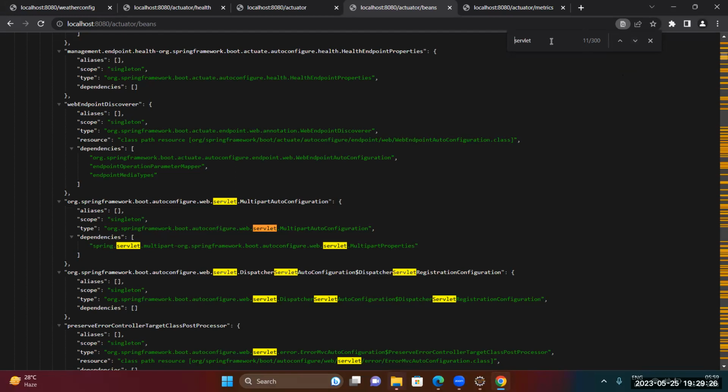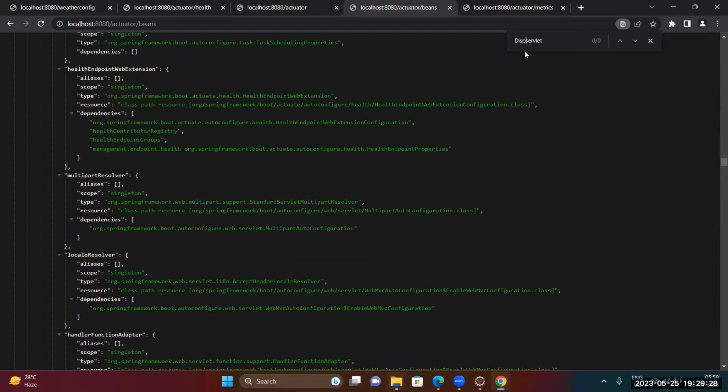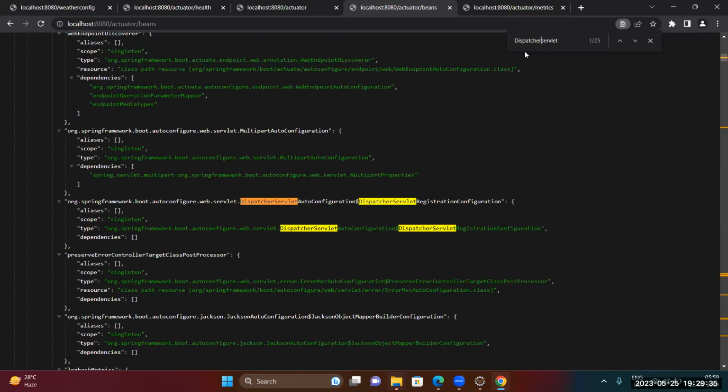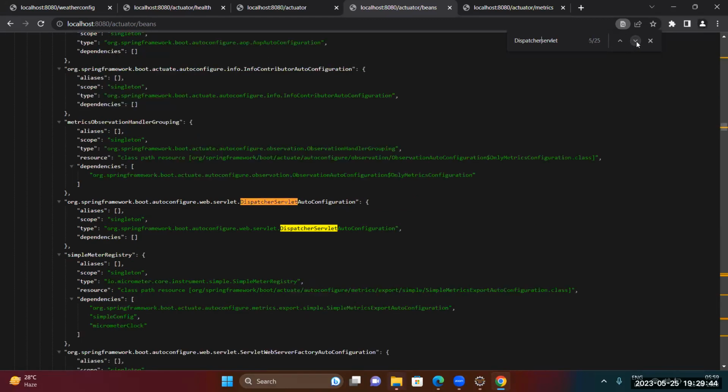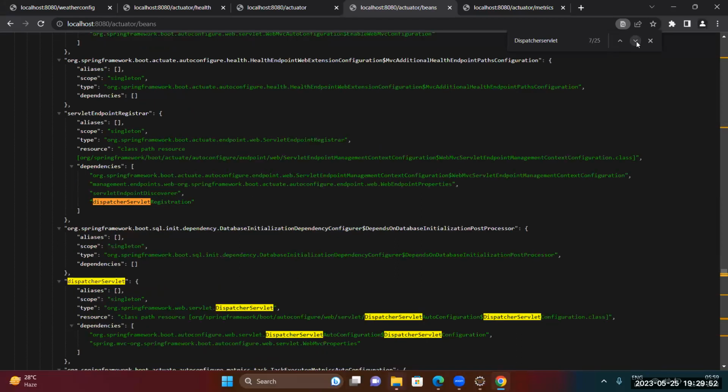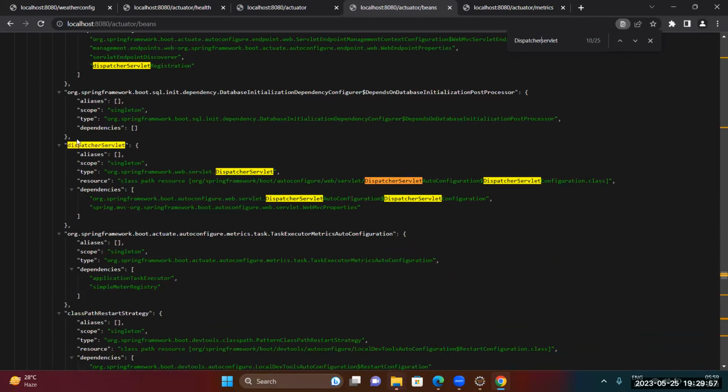Yeah, dispatch is select. Okay, dispatcher. Yes. So dispatcher servlet. Okay. So in the dispatcher servlet, you will be having all these configurations for the error pages and all those things. Okay. So the dispatcher servlet was also created by Spring. Okay. This is the dispatcher servlet.